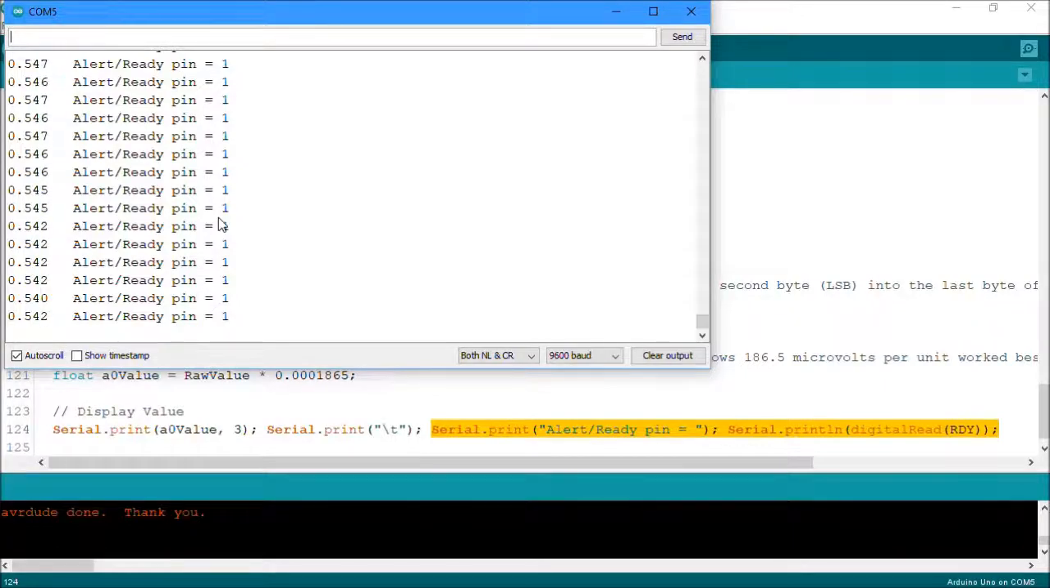Now, watch what happens when I apply voltage to it. Now, you'll see here, the voltage has changed to 3.262. But you'll notice it still has the alert ready pin active. Remember, the high threshold is set to 3 volts. So, of course, I have it over 3 volts. So, let me go ahead, disconnect the power.